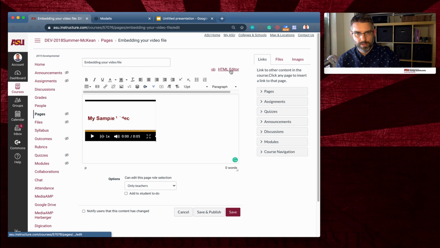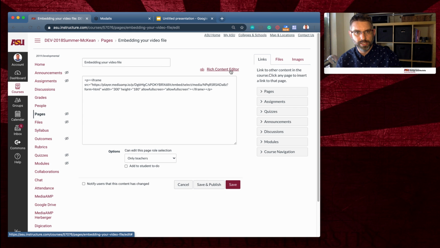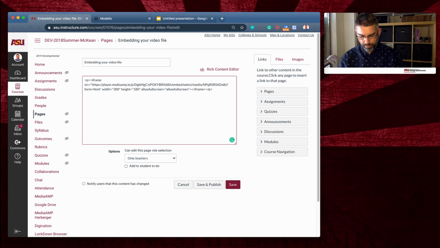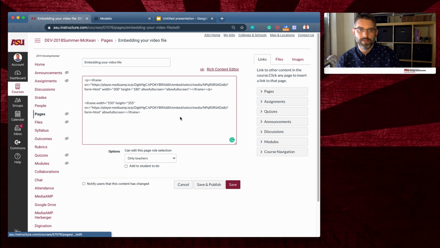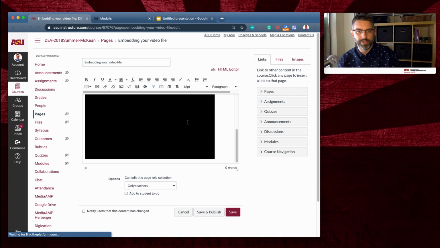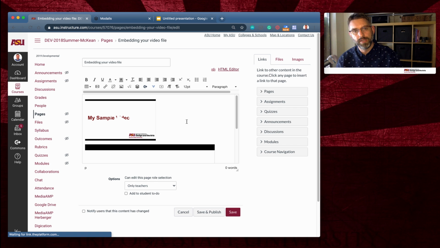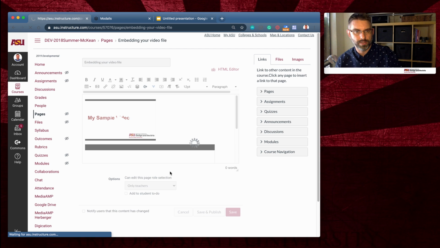You can also embed video by going into the HTML. If you're comfortable with code, you can just paste code right into the HTML section, and you can see that that will have added another instance of that video. So that's how you can embed video straight into your page. Make sure to save it when you're done.